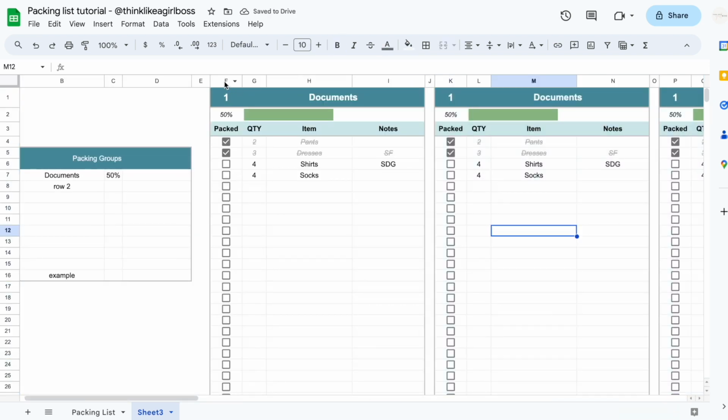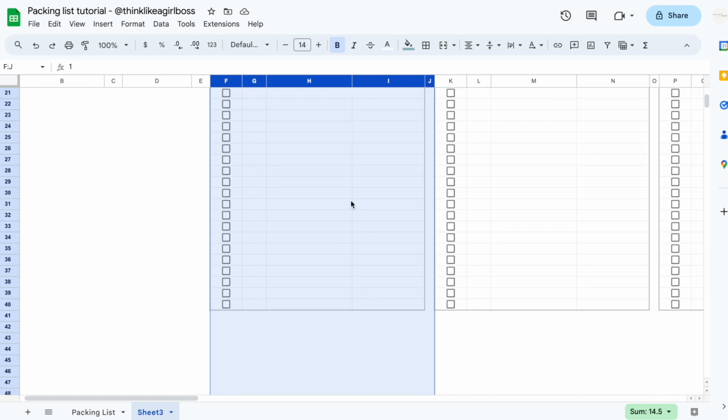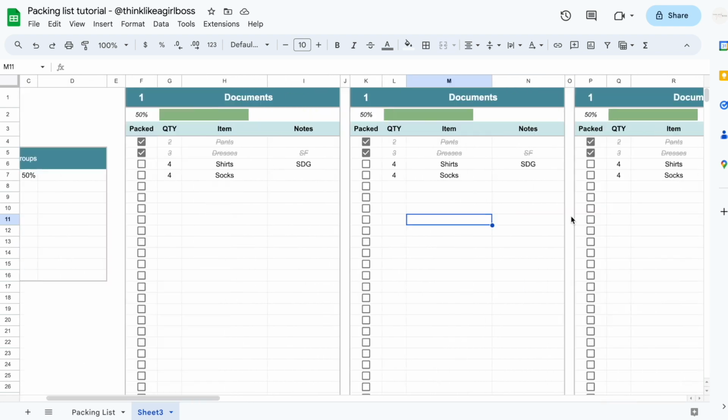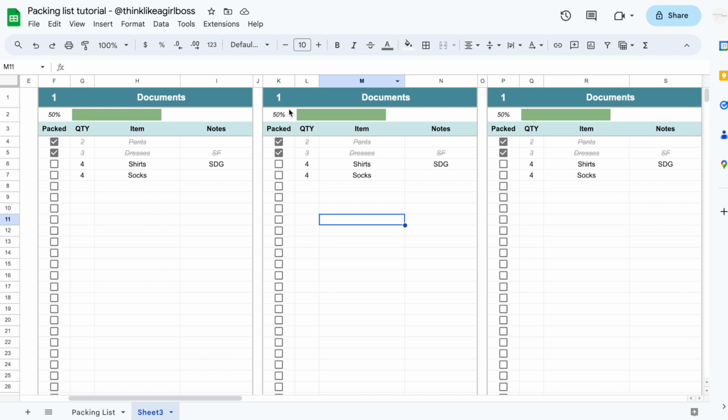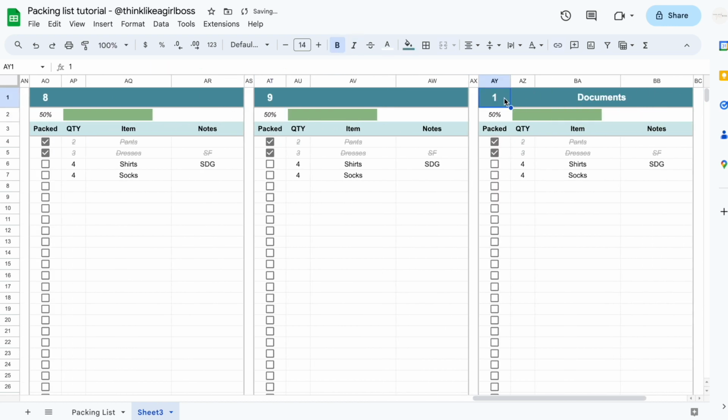And since I did this by selecting this entire set of columns and not just the individual table, I'm actually also copying the width of my columns, which is extremely useful. And then I'm going to go into each individual table and change this number. So I'm going to do 2, this one's going to be 3, 4, 5, 6, 7, 8, 9, and 10.